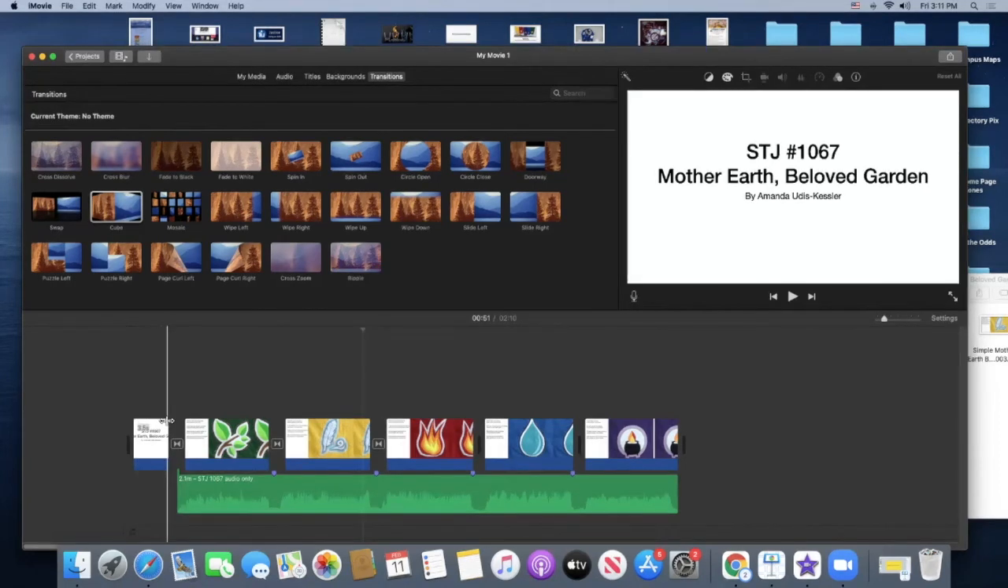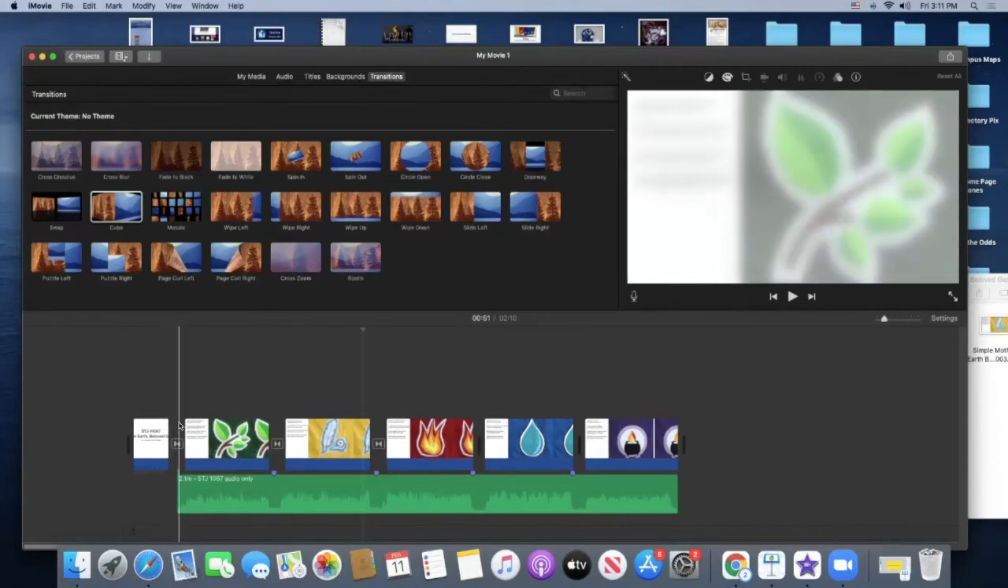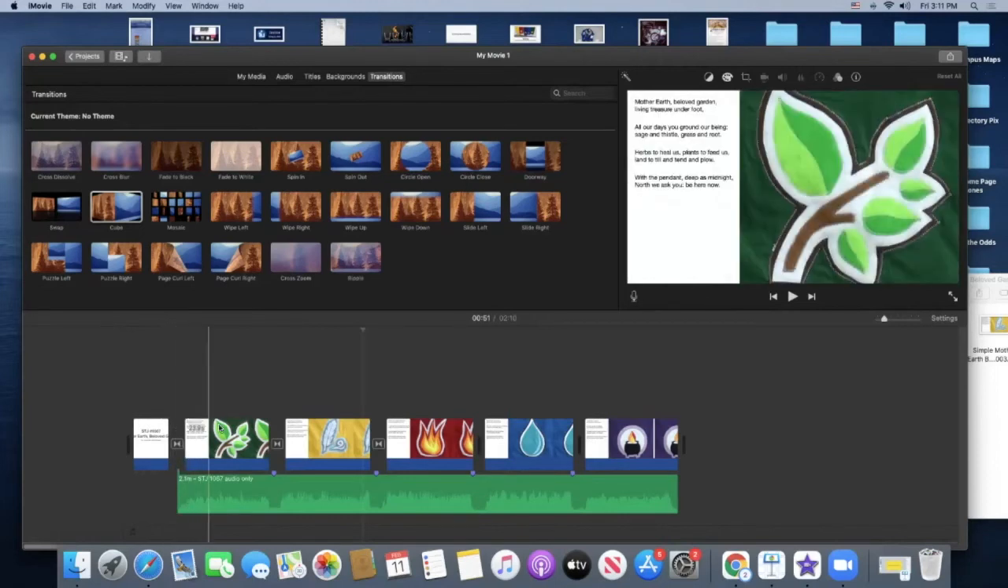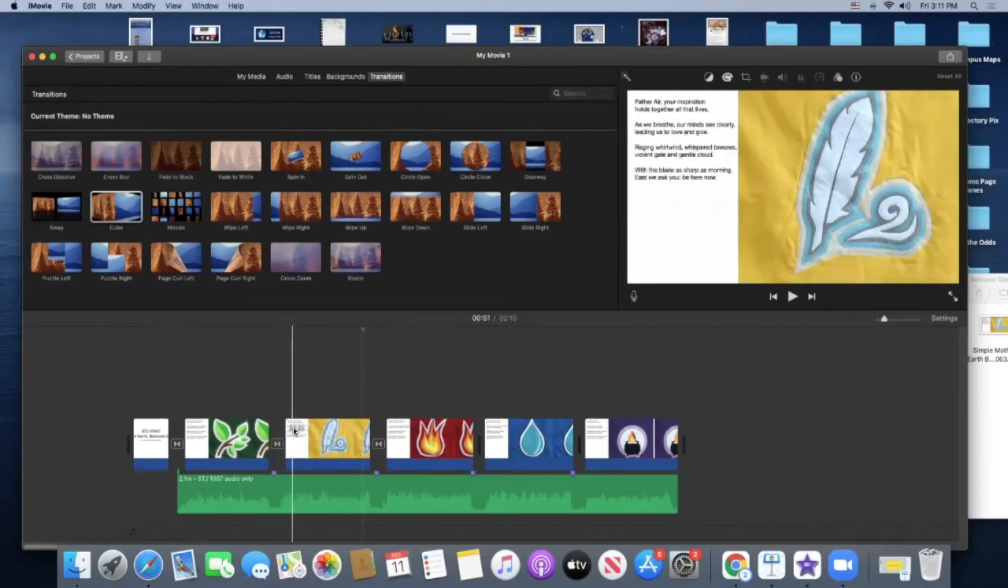So from the title to the earth, it's a soft blur. And then we get to green. I picked a different one from green to yellow. In this one, as I scrub across in the preview corner, you can see it's sort of a circling effect. Then from yellow to red, I did a cube sort of twist.